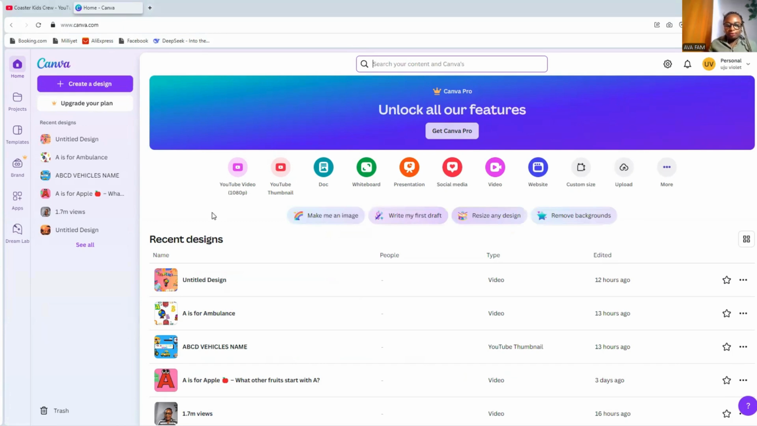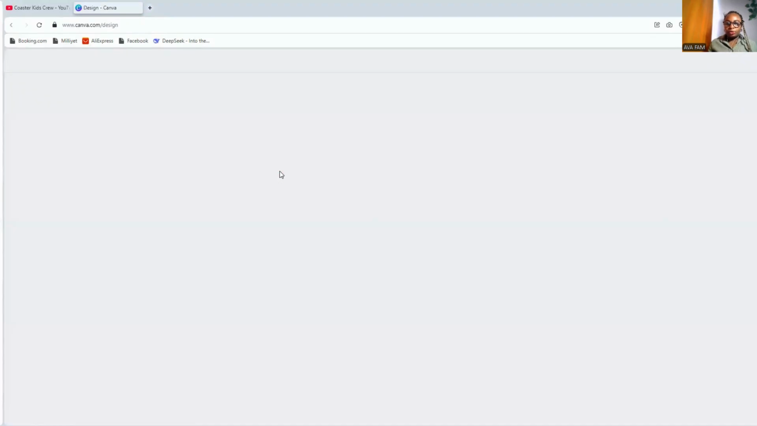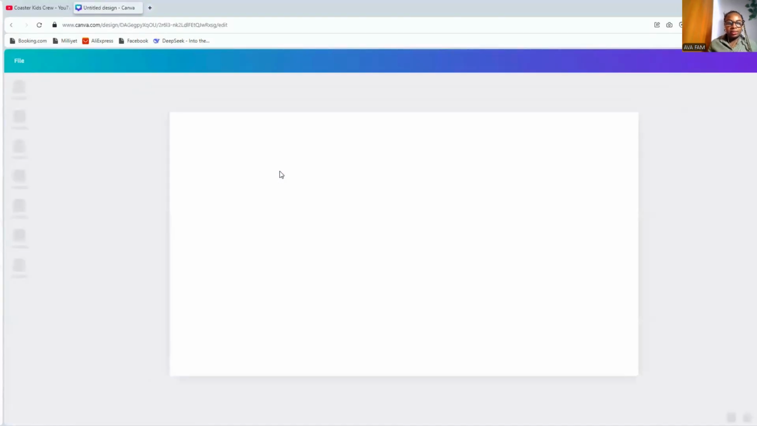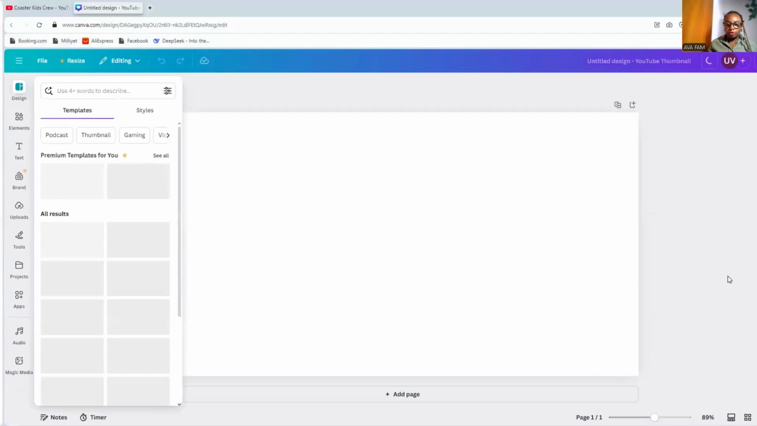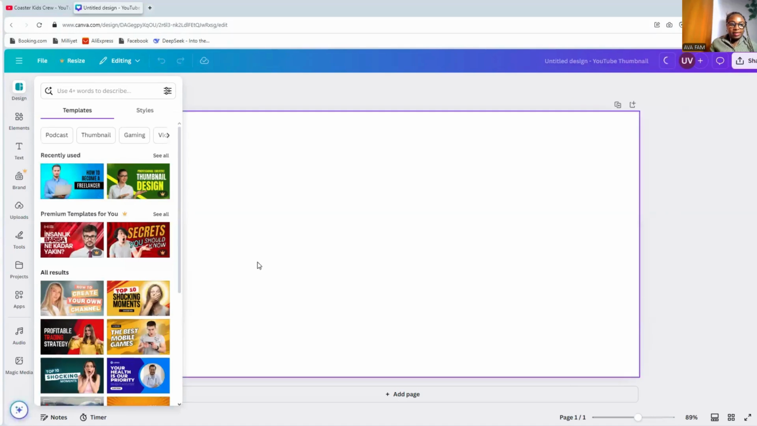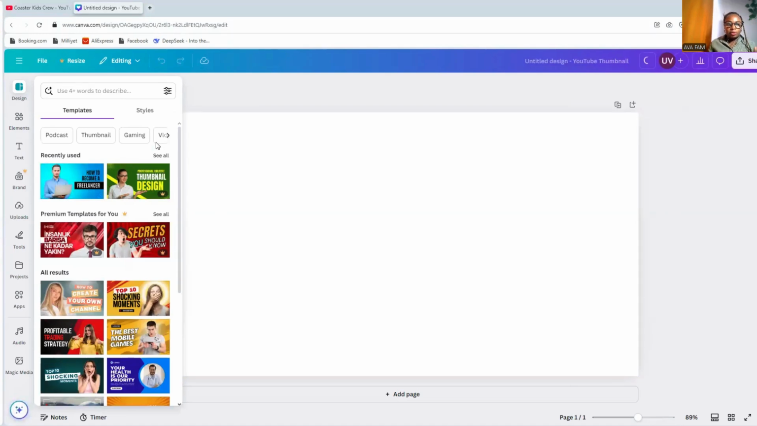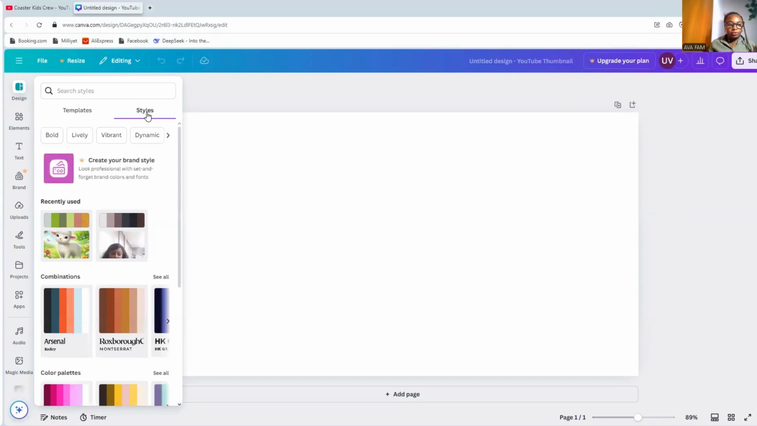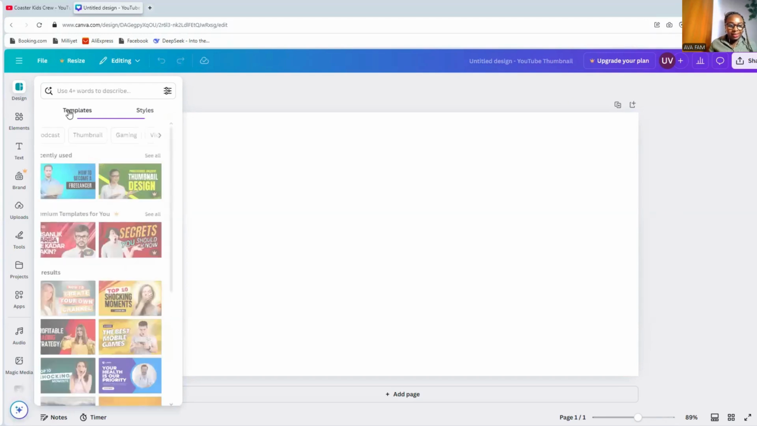So you go to Canva and you come here. You can see YouTube thumbnail. Please use this. You click on it, and the working space shows this way. So these are thumbnails, the templates of thumbnails. These are styles of thumbnails, but we use templates.